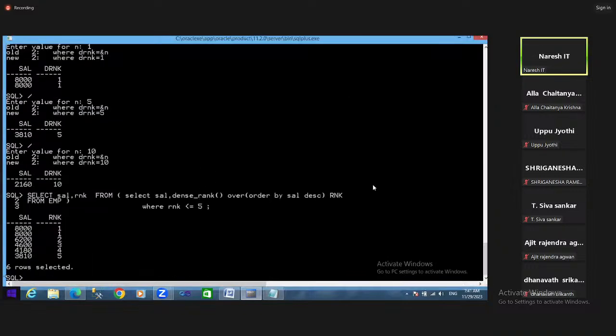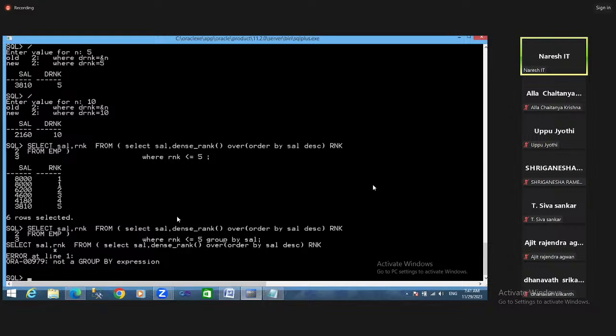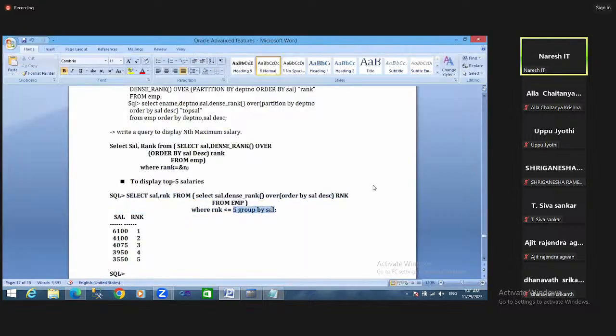Yes, group by is not required. But why did they place a group by? Suppose I put the group by, then see the output, what happens. Yes, we got an error. Oh, this is not actually required. Group by rank: rank, comma, salary, comma, rank. Why are we placing this salary, comma, rank?